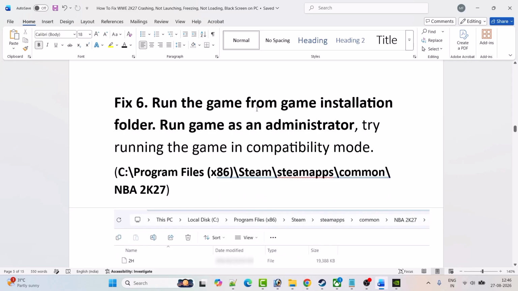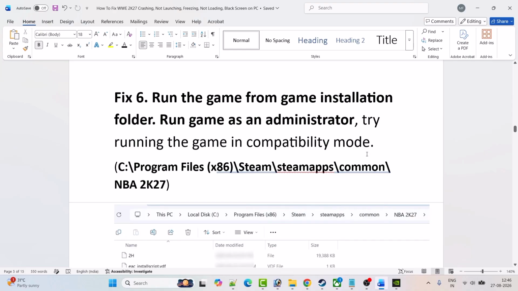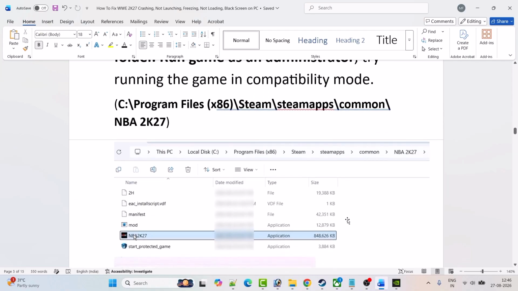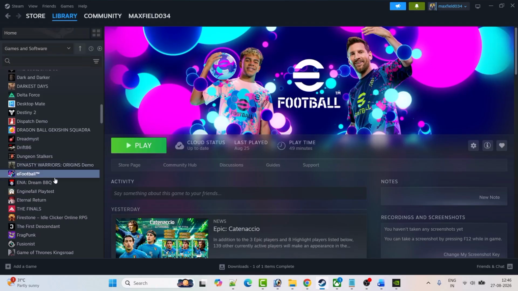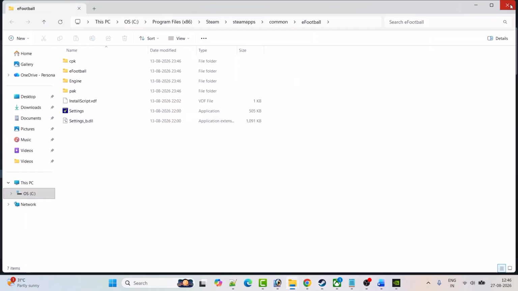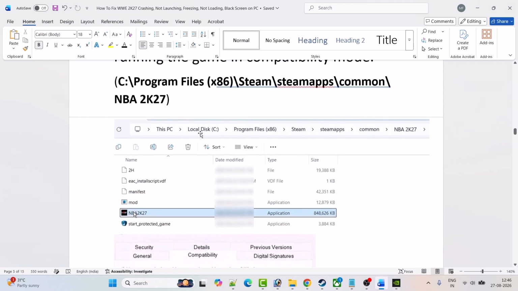Fix 6 is to run the game from the game installation folder, or run the game as an administrator, or try running the game in compatibility mode. So again go to the game installation folder. Open Steam, go to library, right click on NBA 2K27 game and then select manage and then click on browse local files. This is just an example. This will open the game installation folder. So you have to go to C drive, Program Files x86, Steam, steamapps, common, open the NBA 2K27 game folder. Now first double click this NBA 2K27 exe file and then try to launch the game and check.